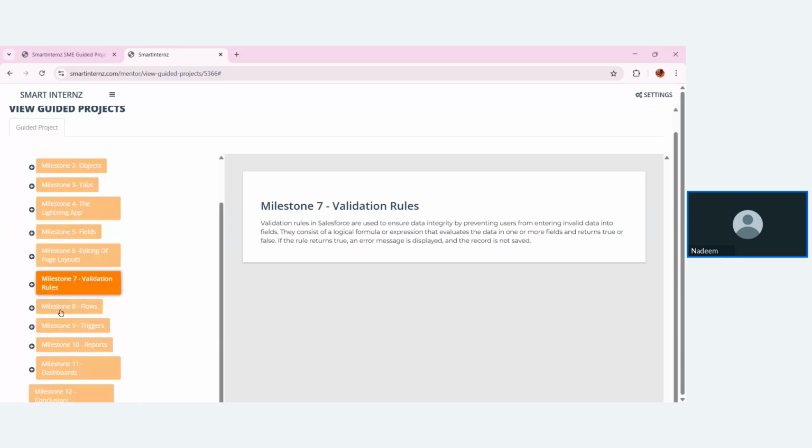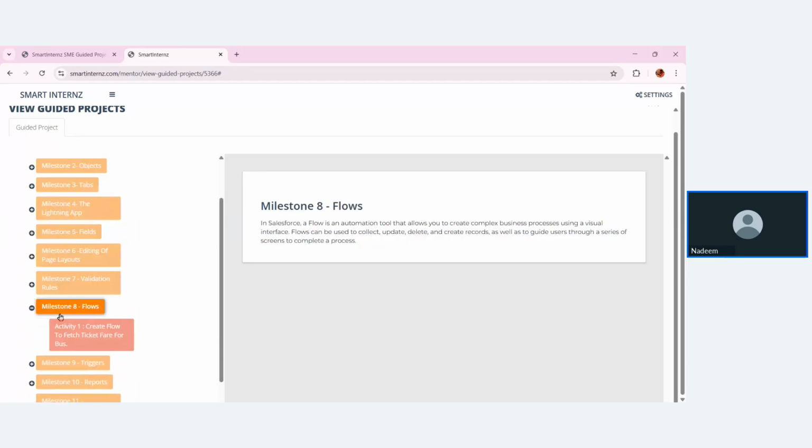Later, we'll be having flows to achieve some kind of automation, like to fetch the ticket fare. Similar to our previous projects, where we calculated the total amount for an individual order, in the same way we are going to create a flow to fetch the ticket fare for an individual bus.